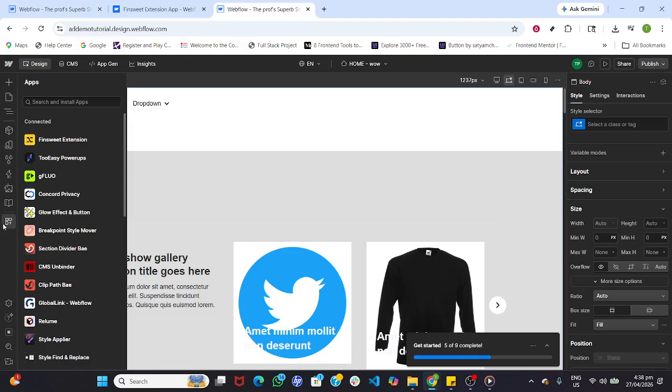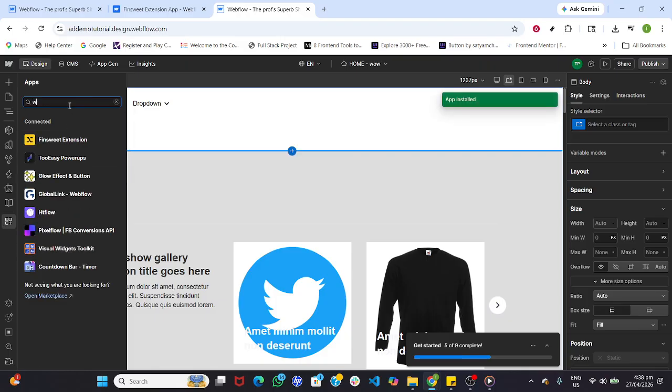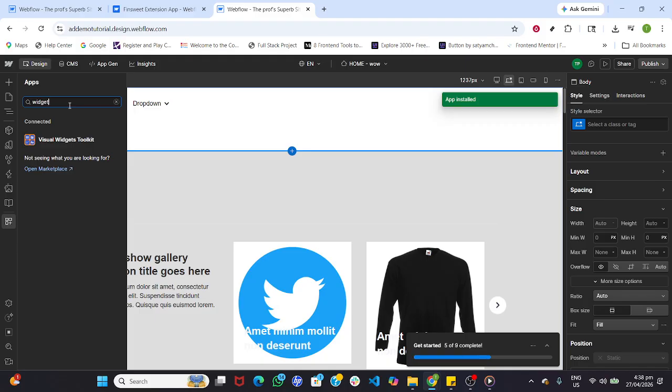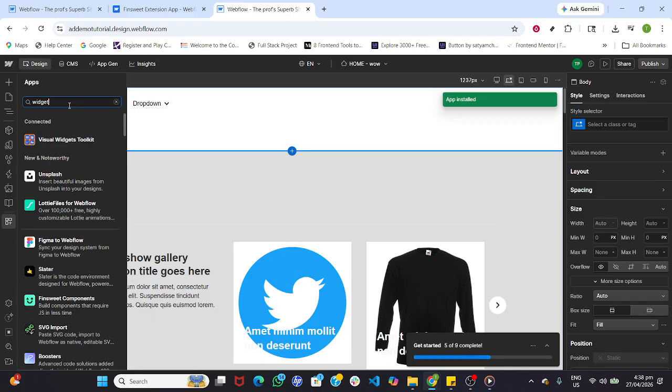Start by opening the Webflow project page shown in the example, or simply navigate to your own Webflow site in the designer. The process is the same either way. Make sure you're logged into the correct Webflow account so you can install apps without interruptions.